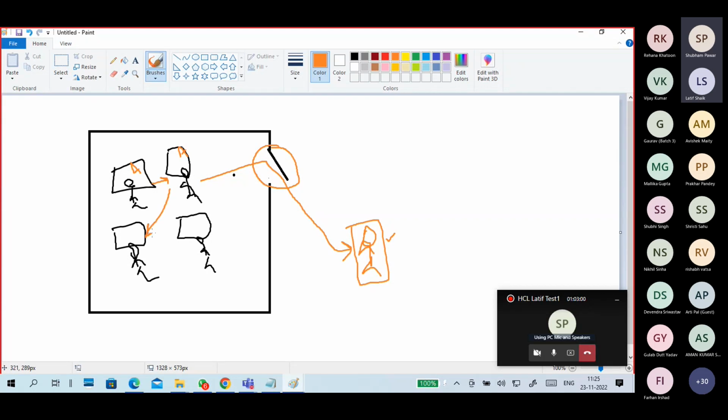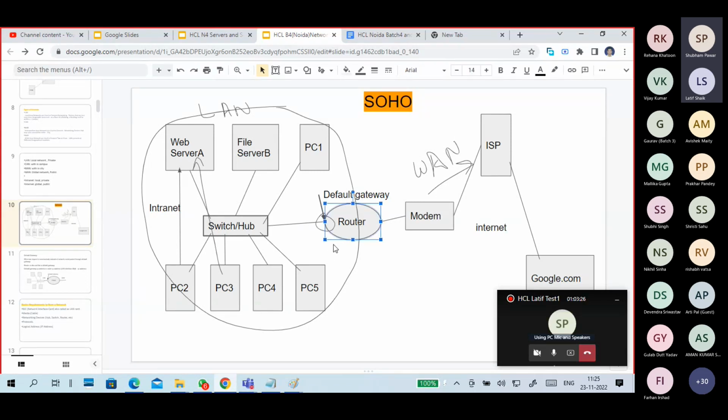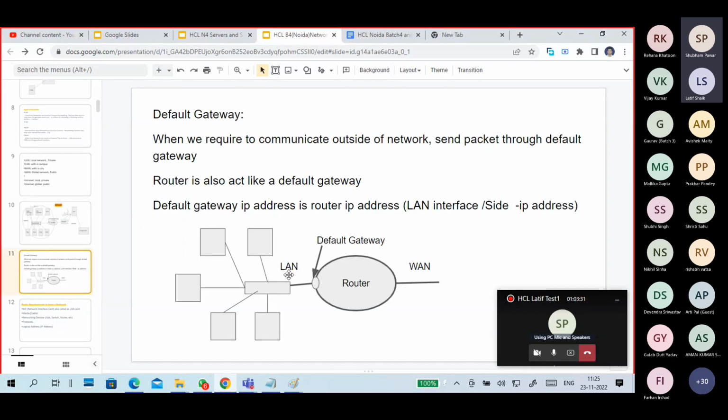When you are communicating within the network, you don't require any default gateway or router or internet connectivity. But when you are communicating outside of your local network, you have to go through this gateway only. So the IP address of this interface, this gateway, is the default gateway IP address. The router in our home and our networks acts like a default gateway. When we need to communicate outside of the network, we send packets through the default gateway. The default gateway IP address is the router's LAN interface IP address.